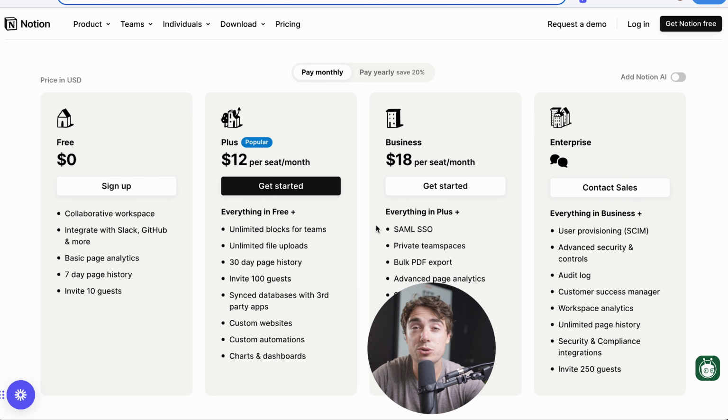If you're a student and you're using it for your personal use, again, I'll go ahead and stick with the free or the plus version. With the free, you're going to receive the collaborative workspace. It's going to integrate with Slack for you guys' communication, basic page analytics, 7-day page history, stuff like that.